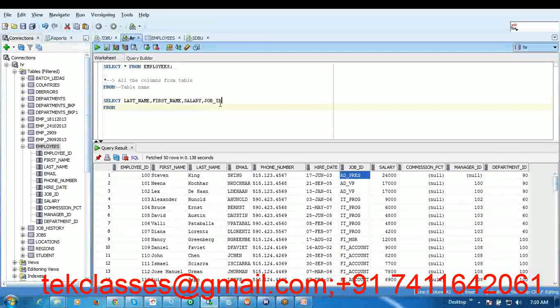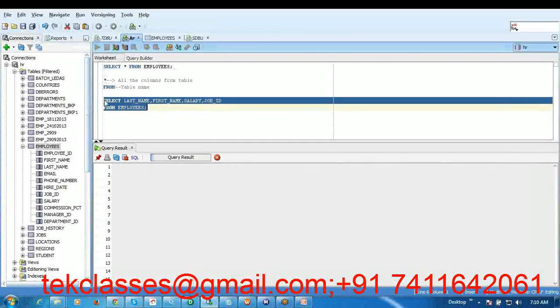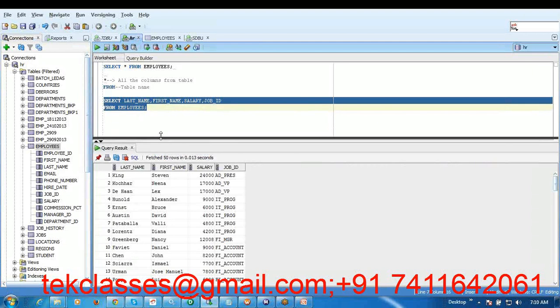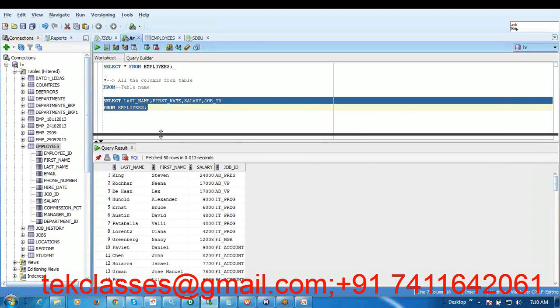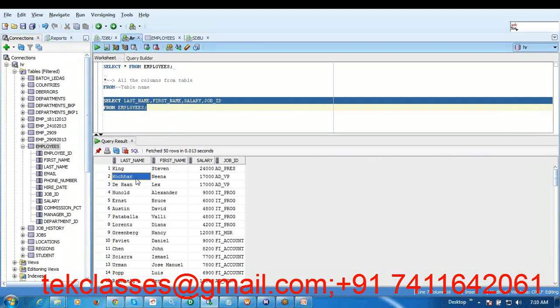These columns are from the employees table. So you should mention only the employees table name here. That means you can retrieve the columns which are available only in this table. You cannot retrieve it from the other table columns. So select last name, salary, and the job ID. So when you try and do this, now you will get last name, first name, salary, and the job ID. So everything will be retrieved.